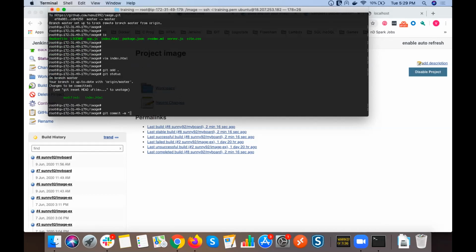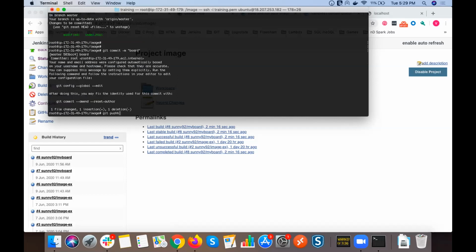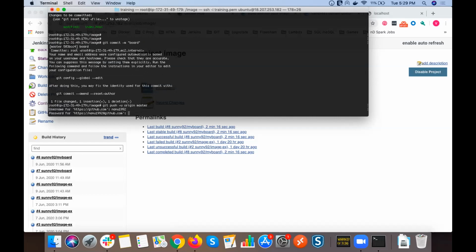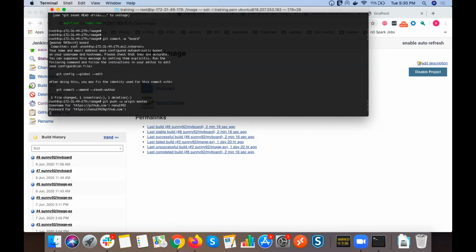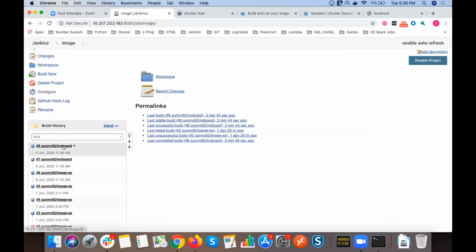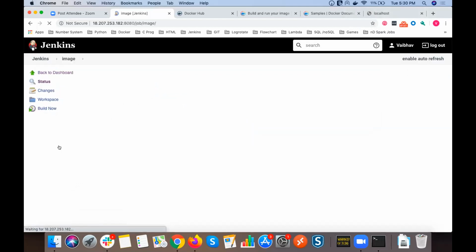So all I need to do is, even after commit, I have to push it. So git push. Once the push is done, I configure the job using that particular option.